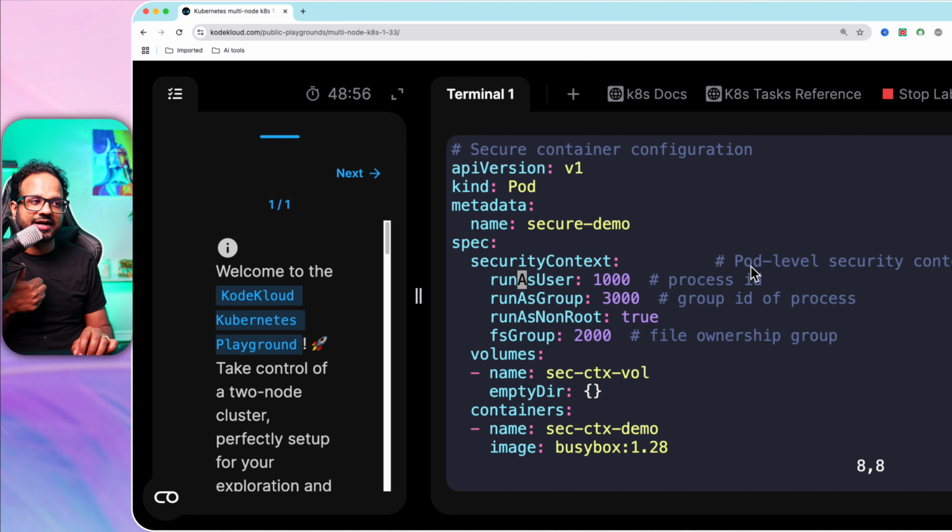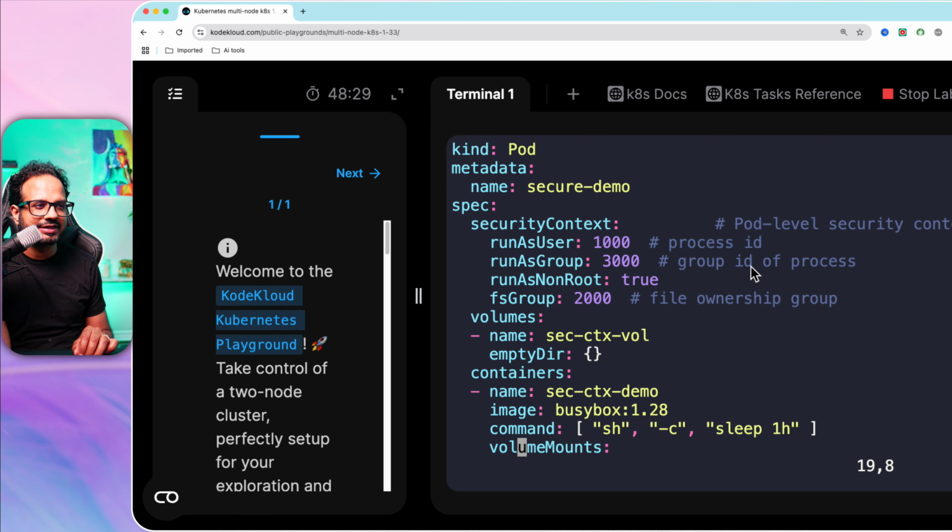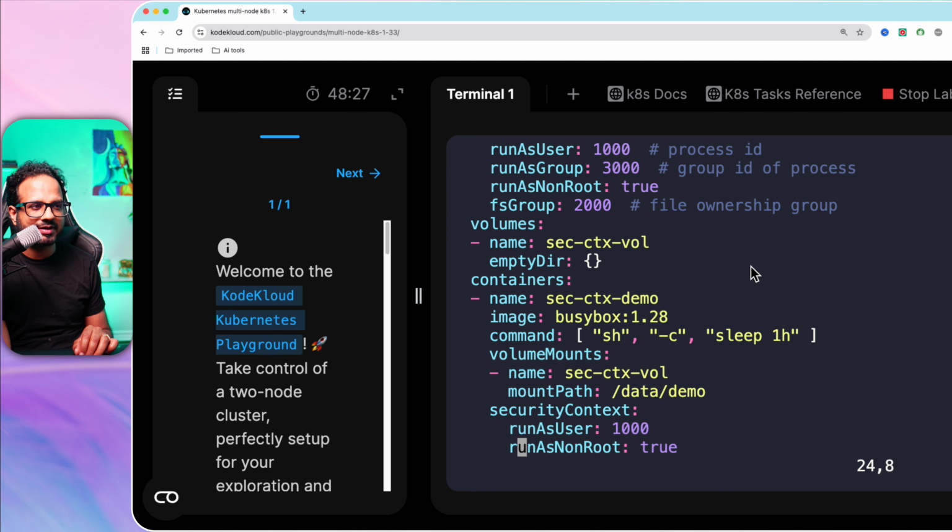runAsUser 1000 means the process will be running as user 1000. The group ID of that process will be 3000. runAsNonRoot true means it will not be a root user. fsGroup is 2000, which means any file that we create inside this volume will be created with 2000 as the group. Now this is the volume, of type emptyDir, and it is using a busybox container that has the same command. We are mounting it on the path /data/demo so that we can create some files in it.